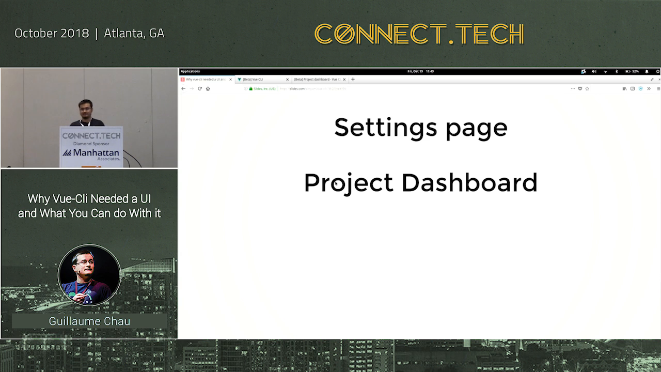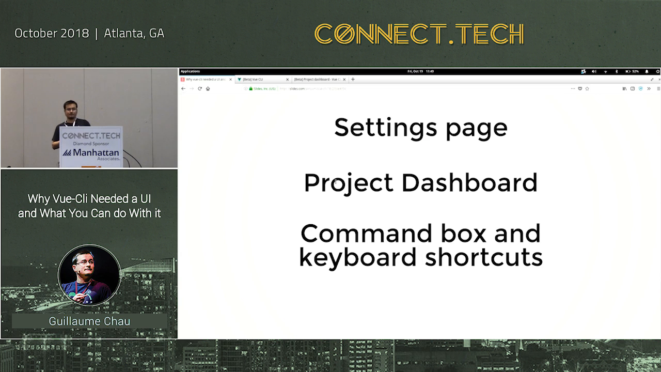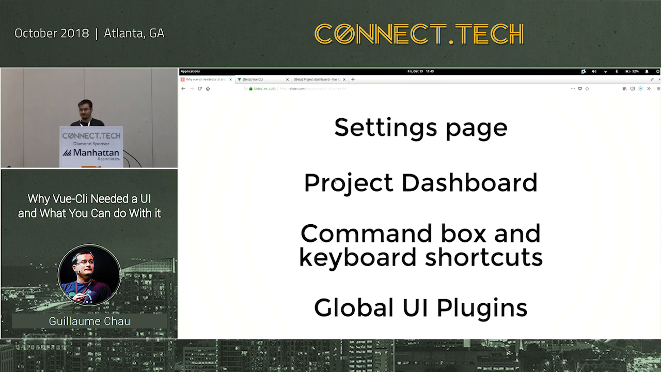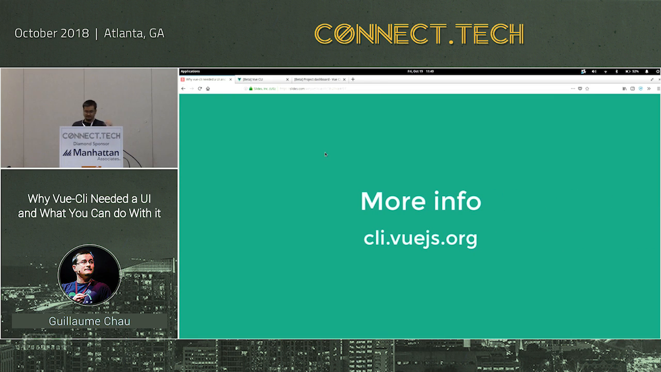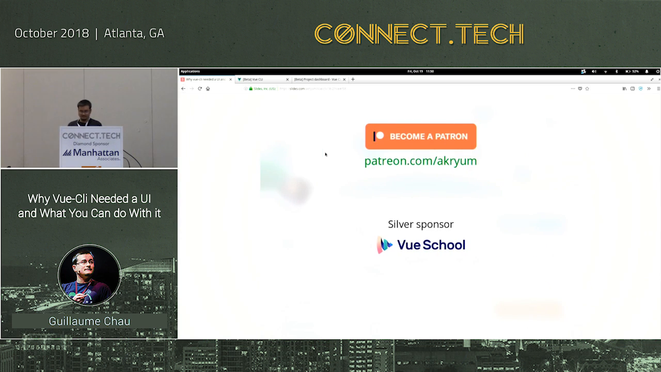Also the dashboard, which isn't out yet. Also implementing more keyboard interaction into it, and allowing you to install plugins globally for the whole computer, not just for a specific project. So for example, we can imagine someone making a GitHub plugin for Vue CLI, and then you just install it globally, and then you have GitHub capabilities in the UI. If you want more info about all of this, you can check out this website, which is the documentation for Vue CLI. And that's pretty much it.